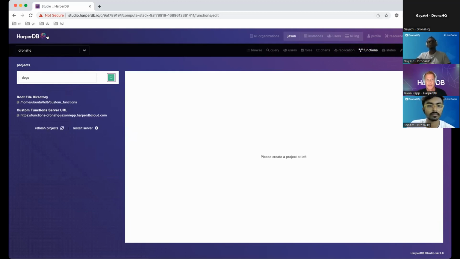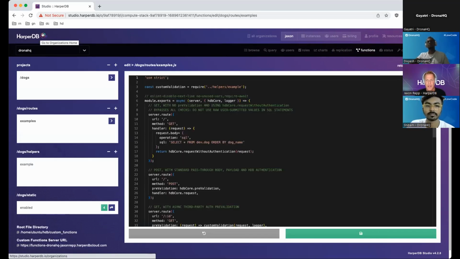HarperDB is, after all, a dog-based company. And when this thing spins up, it will show you basically the API endpoints. If I did a GET to the root level of the URL, it would do select star from dev dog, order by dog name. So super easy to spin up API endpoints, customize them, throw in perhaps third-party API requests, anything you need, you can build in our applications here.